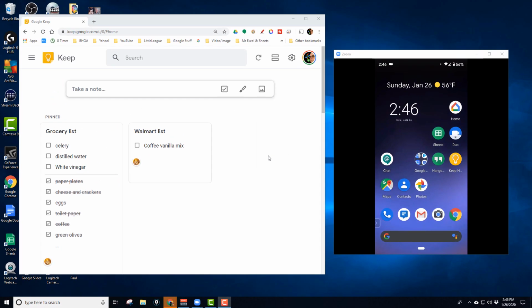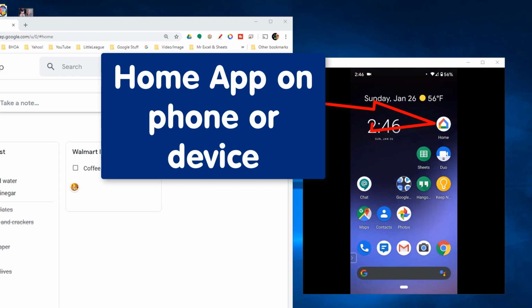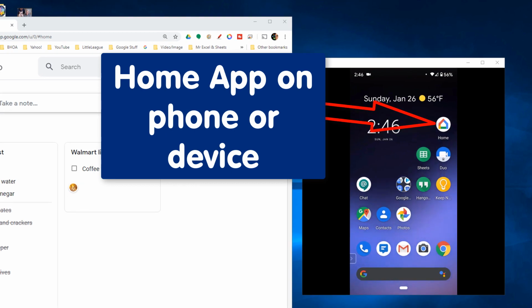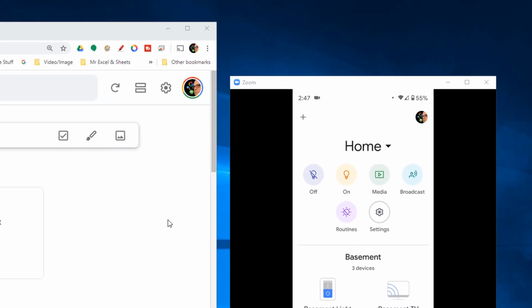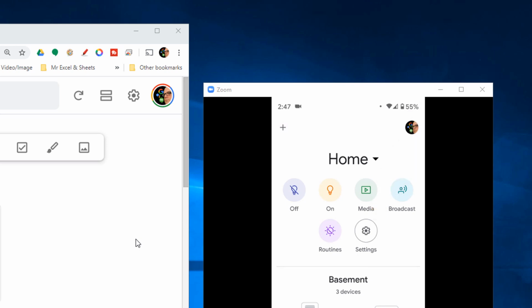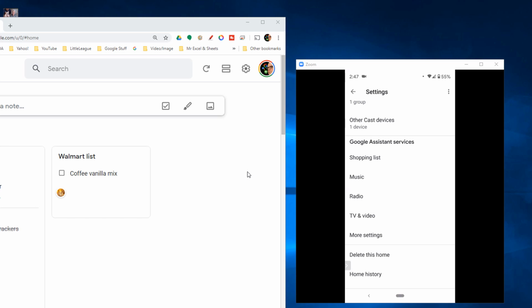I'm going to show you how that works. I'm going to go into my Google Home app, which is up at the top right here. When you click on it, you have all of this stuff right here. Right away, you see the gear wheel. I'm going to click Settings. When I click Settings, I'm going to go all the way to the bottom, to where it says More Settings. Don't get confused here, because there's something here that says Shopping List. Don't go to that. What we're going to do is go to More Settings. I'm going to click on that.